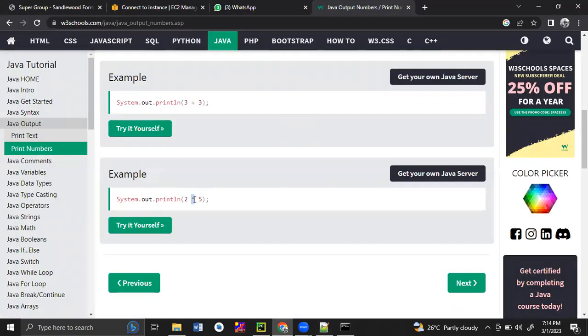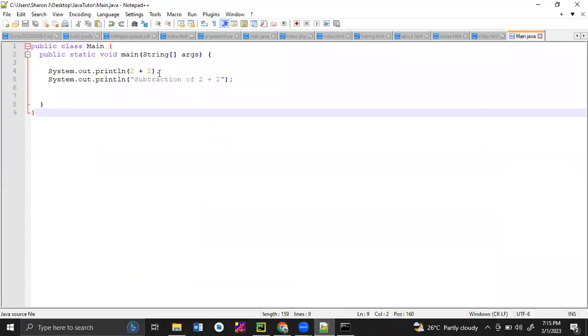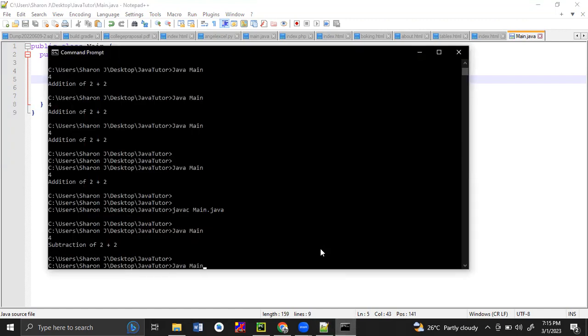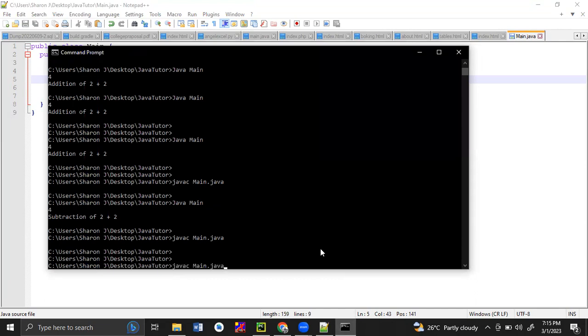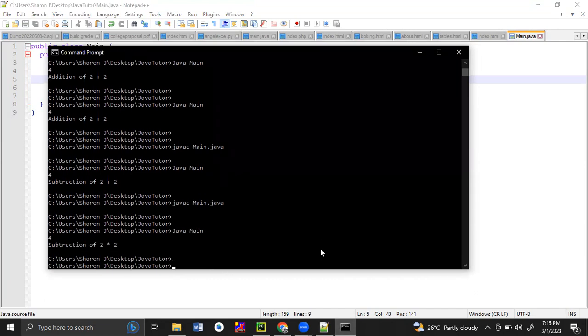So for multiplication, we use the star. In the future, we will see all the arithmetic operations: addition, subtraction, multiplication, everything we will see in the future concept. For testing, we can do multiplication also. So instead of plus, I use the star. Star is the indication of multiplication. So it is multiplying and it is giving the value.